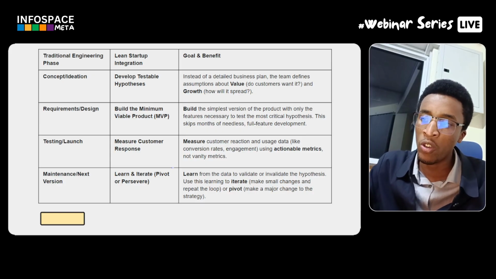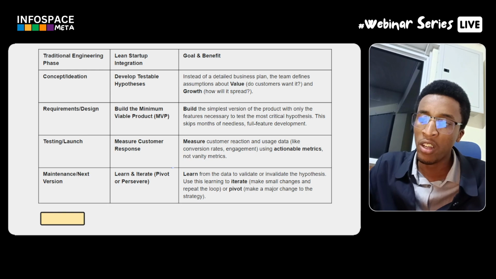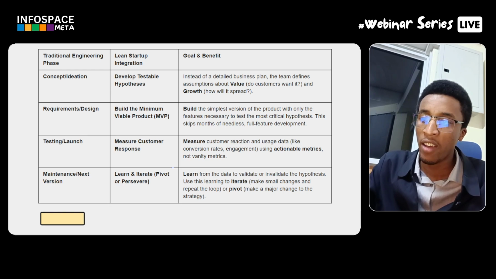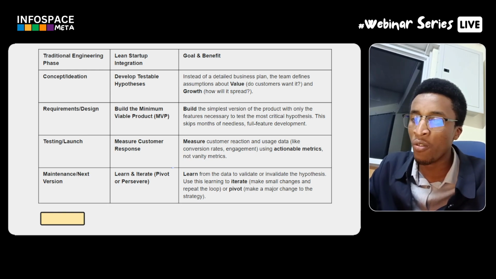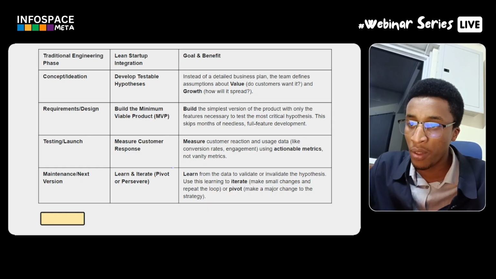That's where you did your requirements design and you implemented your simple version MVP, and then you took it to the customers to measure. And then customer reaction and usage data like conversion rates, engagement, actionable metrics, not vanity metrics. And then from there, you can learn and iterate.